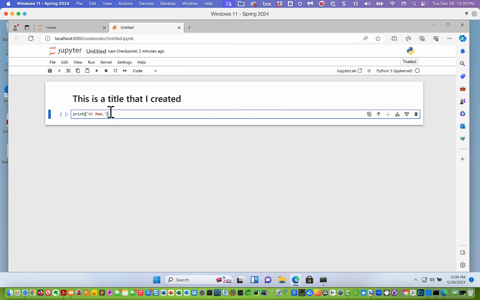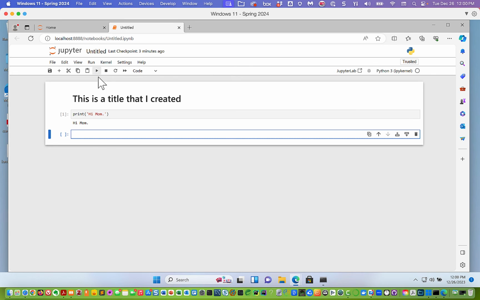Again, I want to execute this. The one that I like here is the play button. You can do a shift enter, but I'm just going to hit the play. It executed it and printed hi mom, and now it gave us a new cell.